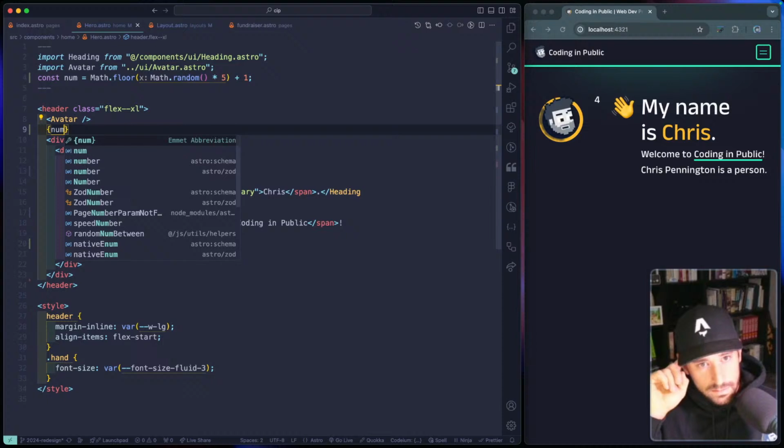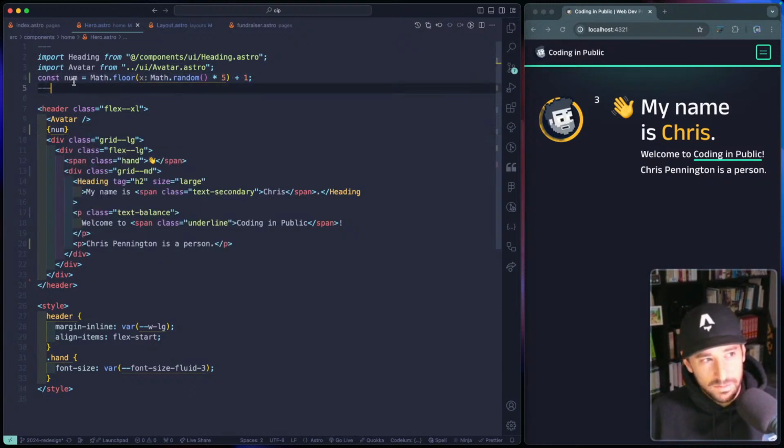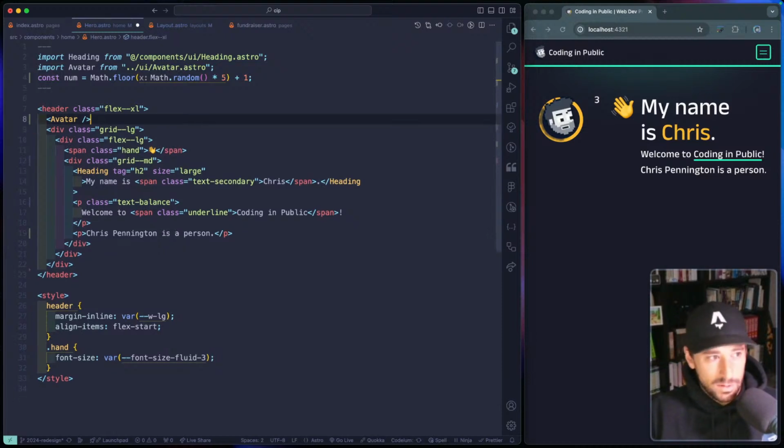Or if it's SSR, it looks like we got 4 right now. Let's refresh and see what happens. All right, we got 3. Okay, like that. That's what it's doing. So it's live code. Every time you build or somebody hits this page with SSR, it will run any of that code up top and then output it down below as static.